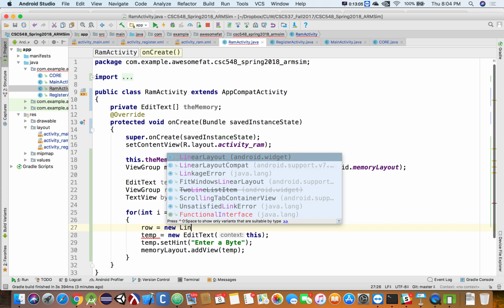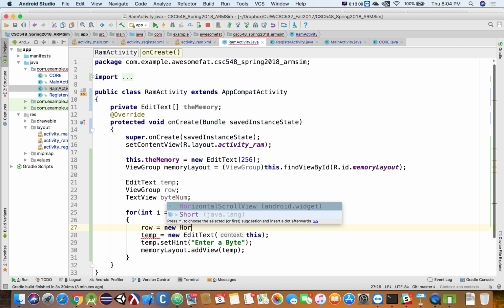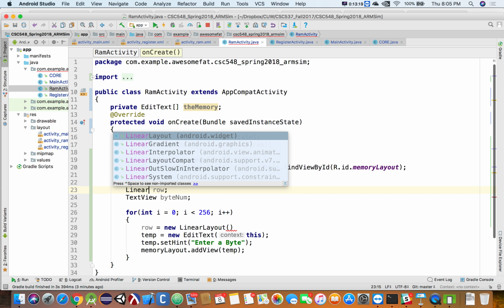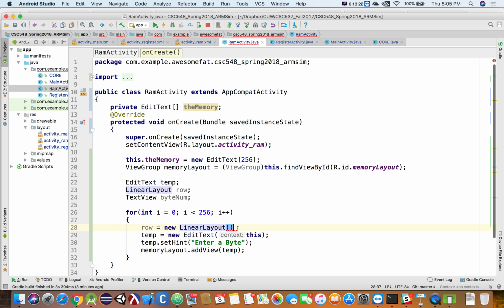A new linear layout. Can I say horizontal? No. So we'll say new linear layout. So actually, I'll switch that to linear layout here. And I probably need to give this guy context. Do I need to get anything else?